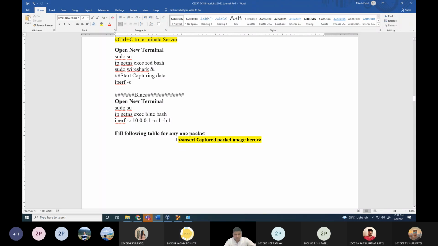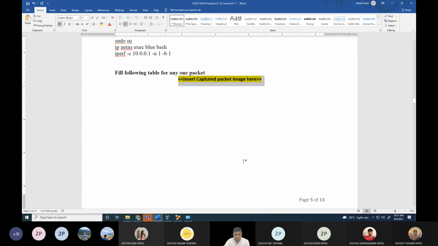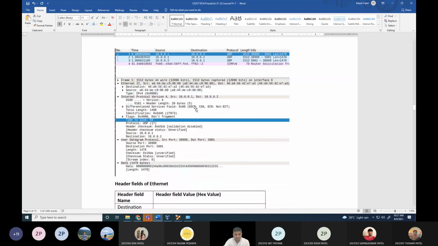So what you have to do is insert the captured packet image over here. So this I have captured from my machine.